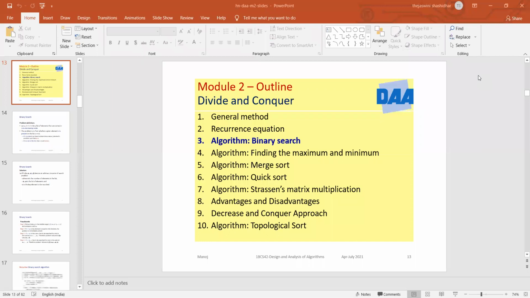This is the video lecture on design and analysis of algorithms. We are currently discussing module 2, that is divide and conquer strategy. In the previous class, we went through the recurrence equation, general method, master theorem and all. So master theorem we have discussed in the last class.